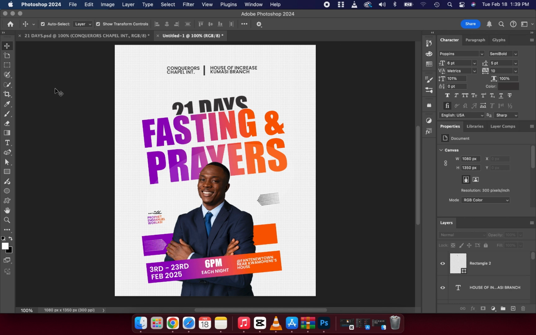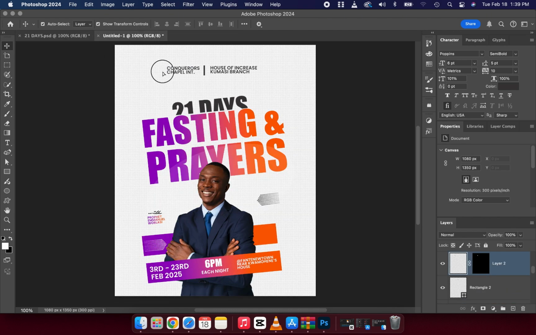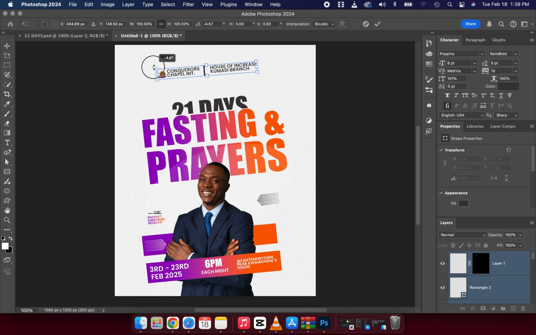Okay, so the next thing I'll do is to bring in the logo. So I'll pick the logo from here. Okay, so what I'm going to do next is select the name of the church and the logo and tilt it also a little bit. Move it a little bit to the center.